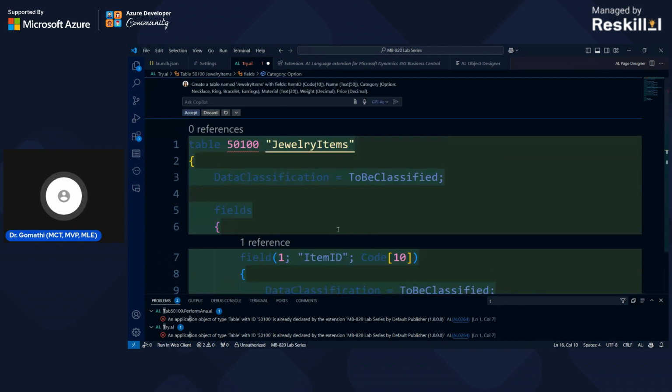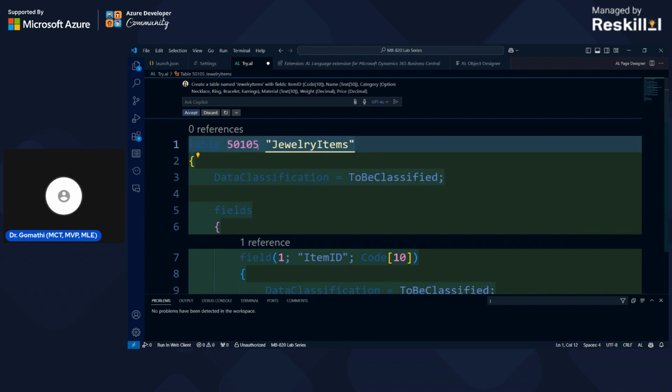Okay, that is one single error, which is my id, because I have already used this id. So this thing you have to change. Okay, your table is ready now. See how it is creating a super complete program for you. I haven't written a single line of code, right? I just asked it to create a table named jewelry items, and it has created everything for me. This is very simple.